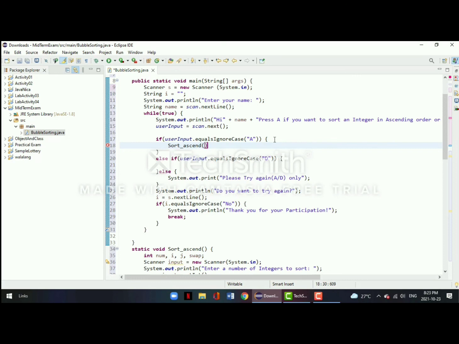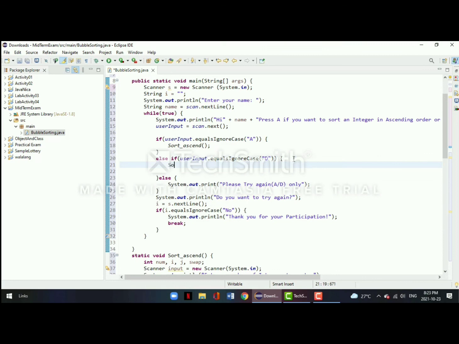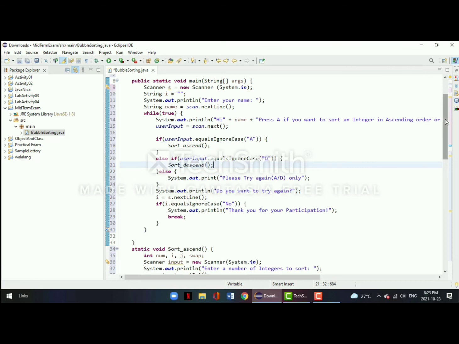So after creating the functions for sort ascend and sort descend, we are going to use them by calling the method. So put the sort ascend method in the if condition. So if the user chooses or selects A, then the sort ascend method will follow. Otherwise, else if the user selects D, then the sort descend method will follow.